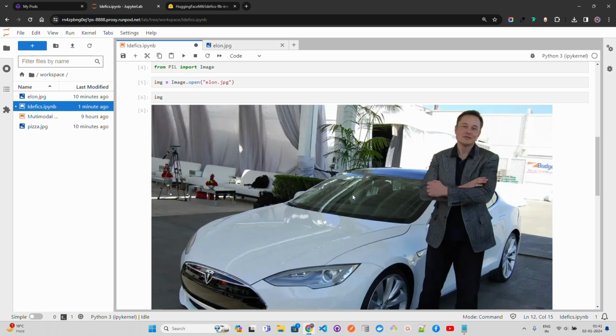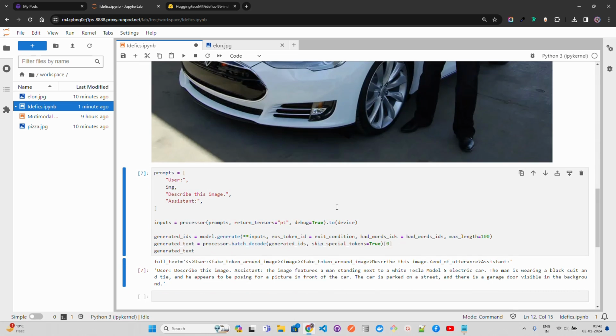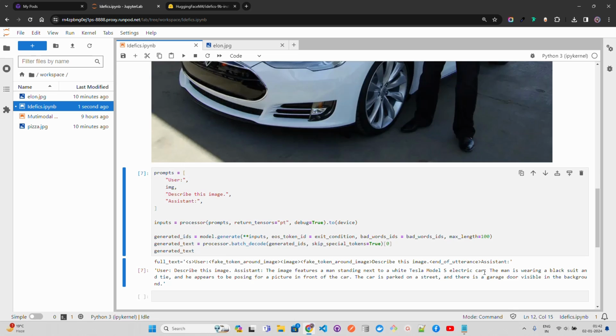Where is that garbage door? Is this a garbage door? Probably, I don't know. Okay, garbage door visible in the background. The image features a man standing next to a white Tesla. So you can understand it gets the Tesla, by the way. It's a Tesla electric car.